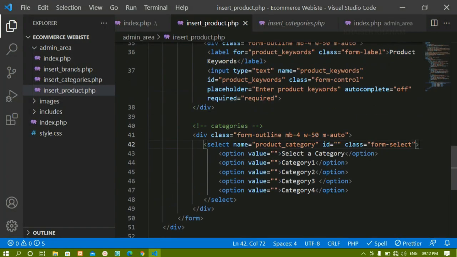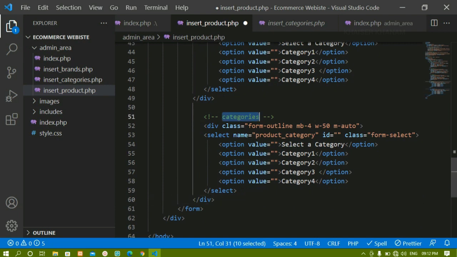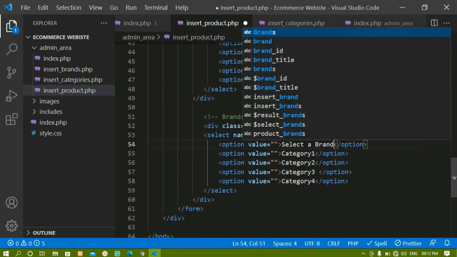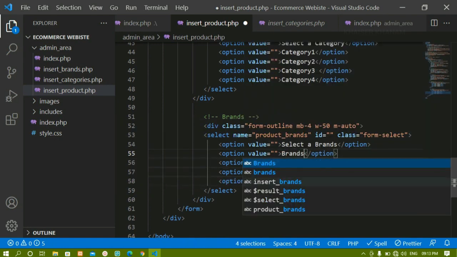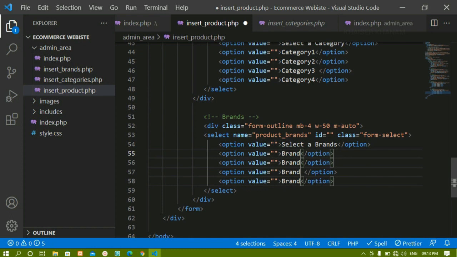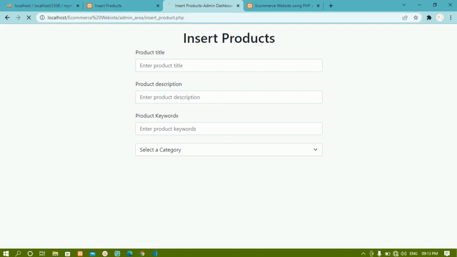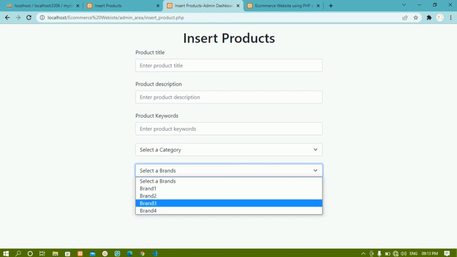Now in the same way, I'm going to copy this entire div. Below this, I'm going to paste it. Instead of this, I'm going to write brands. And here also I'm going to write brands. Then here I'll be writing brands. I'll copy this one. Instead of this, I'll write brands. Brand 1, 1, 2, 3 and 4. I'll save this. Now if I refresh this one, here I am having brands. Now when I click on this, I am having all these brands.